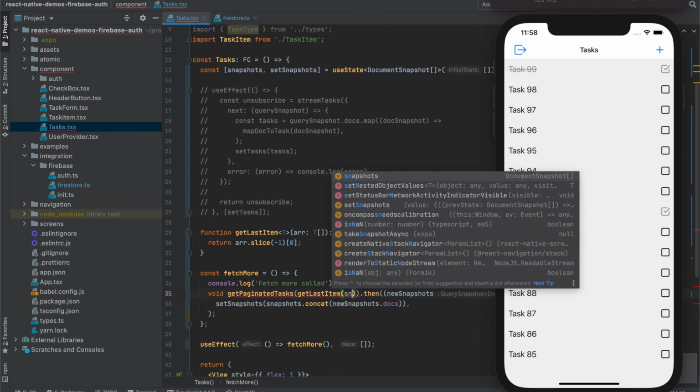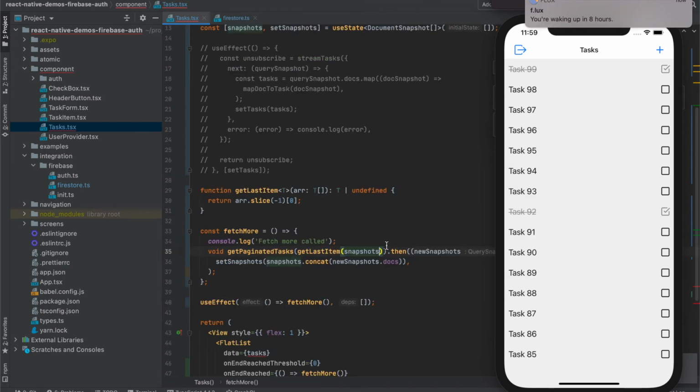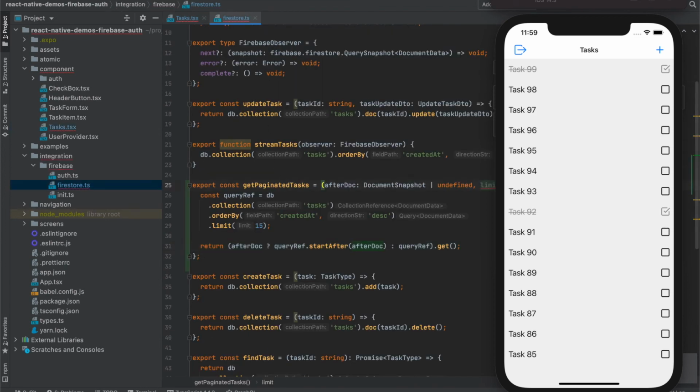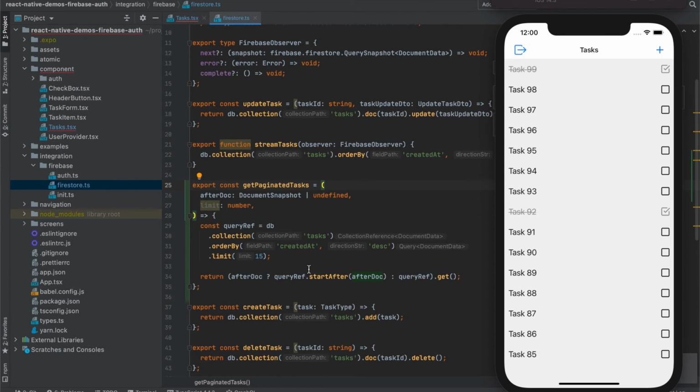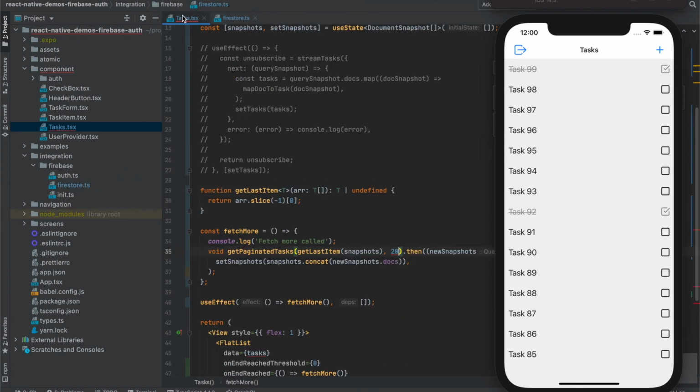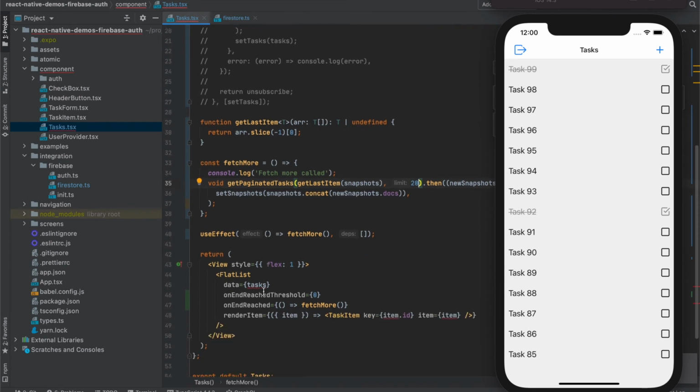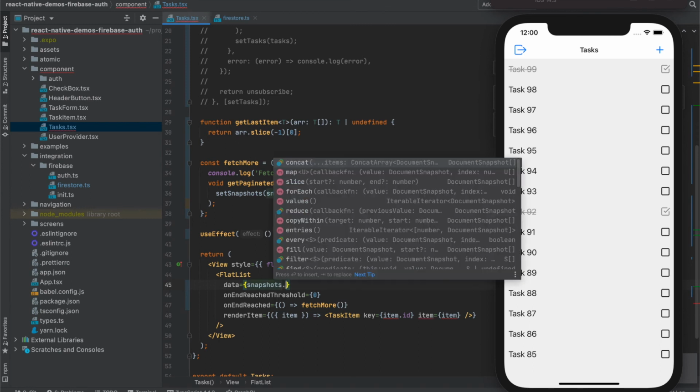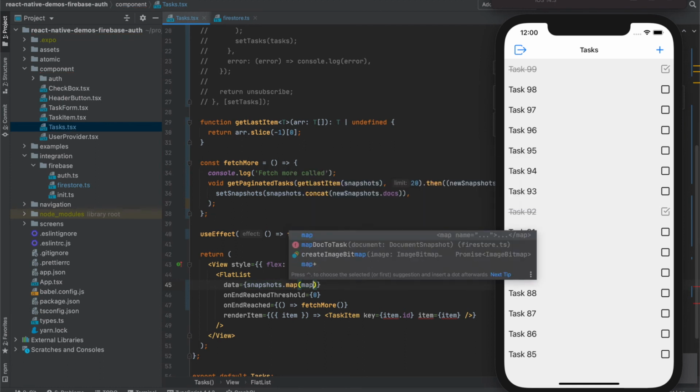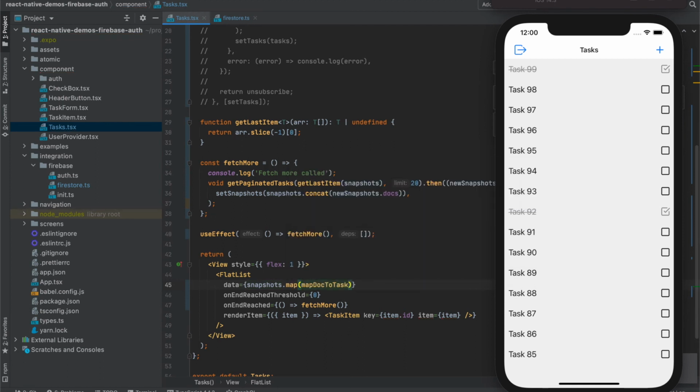And let's also update this function so we can send how many items we want to load in the first batch and also in consecutive batches. Let's say we would like to load 20 items right now. And also here we have to update, we don't have the tasks, we have the snapshots, which we can now map to the tasks. Like this.